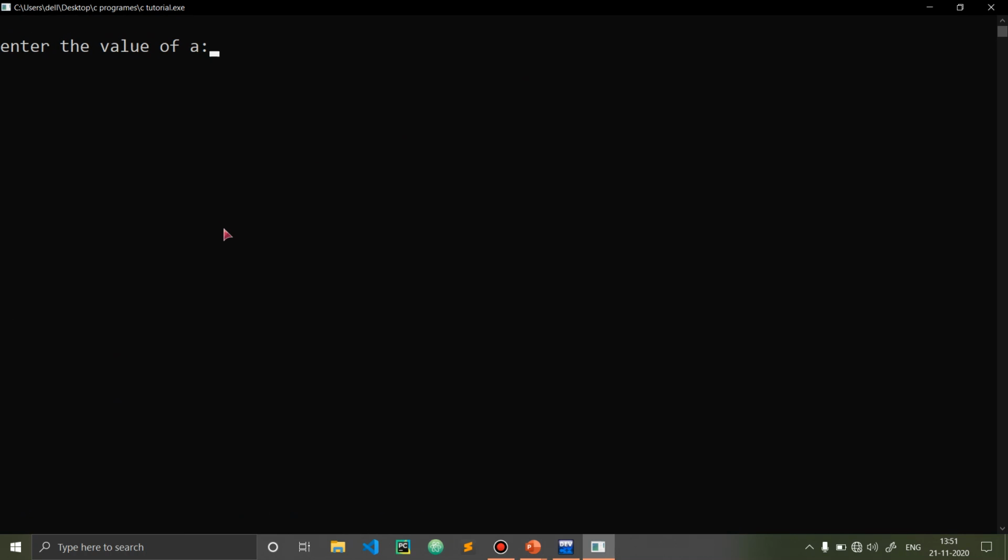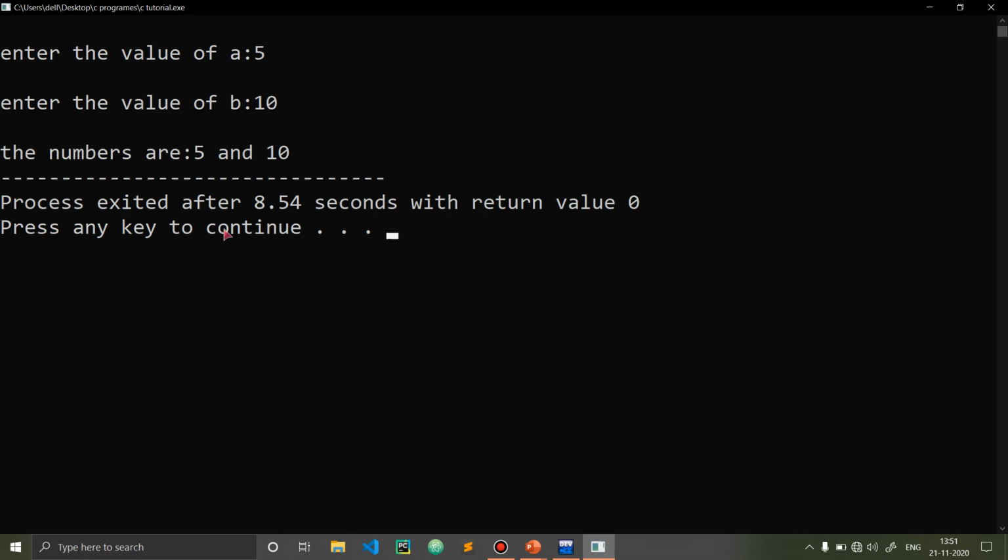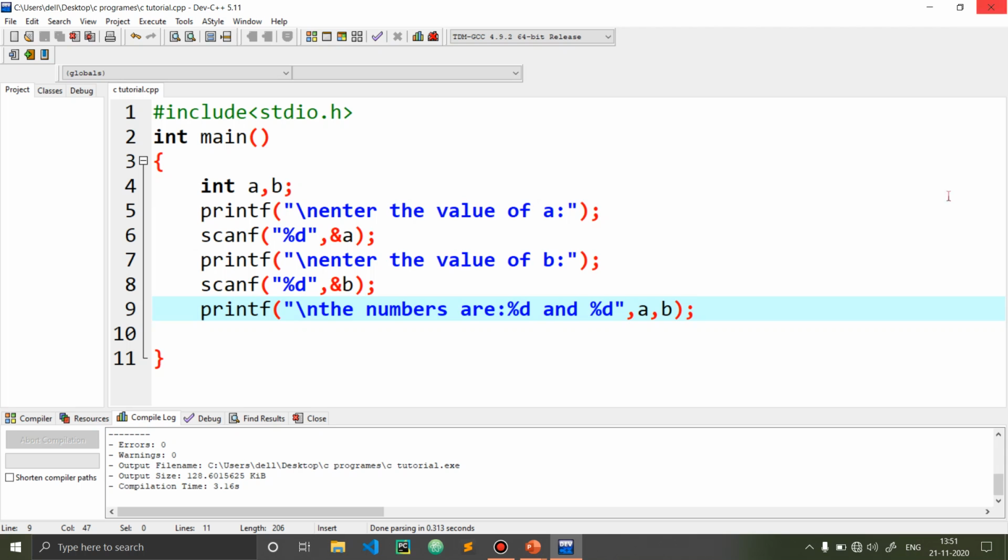Let's zoom in, and I am giving 5 at the place of A and 10 at the place of B, and you can see 5 and 10 has been put successfully. So now I am going to do the operations.